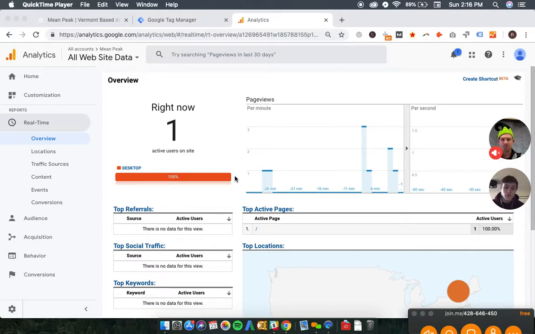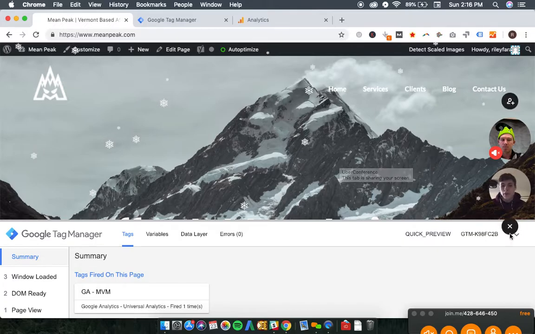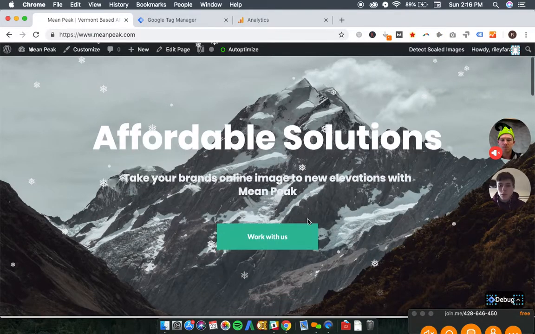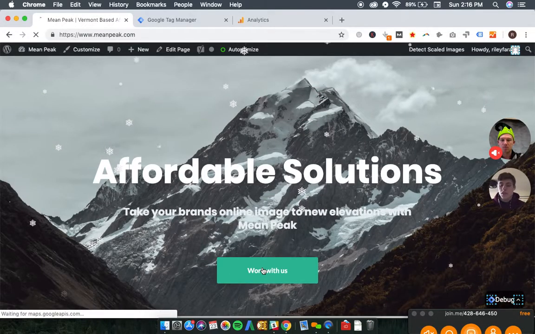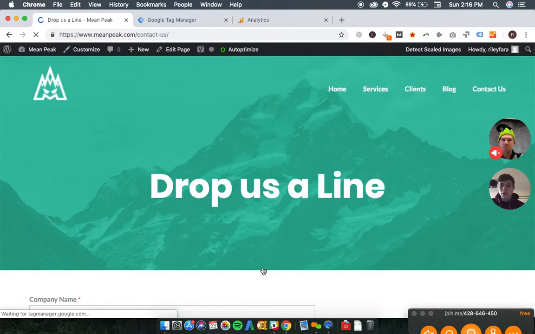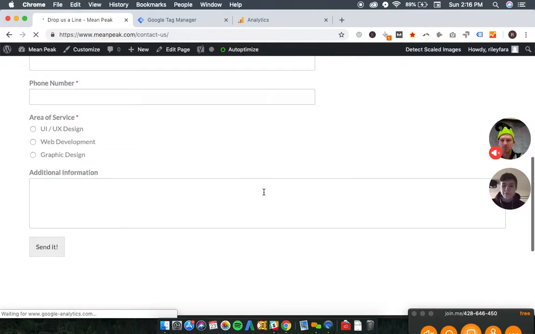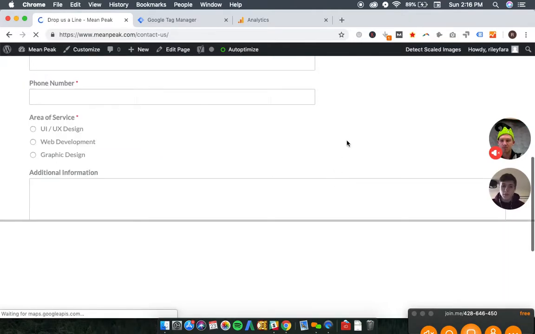So essentially what I want to be tracking is button clicks, mainly buttons that go directly to the contact form, so that Work With Us button right there, and then just the button on the contact form that submits the form. Those are the two buttons that should be tracked.